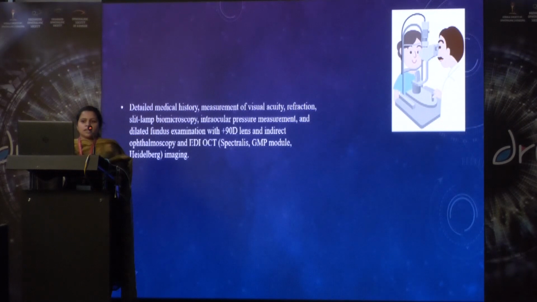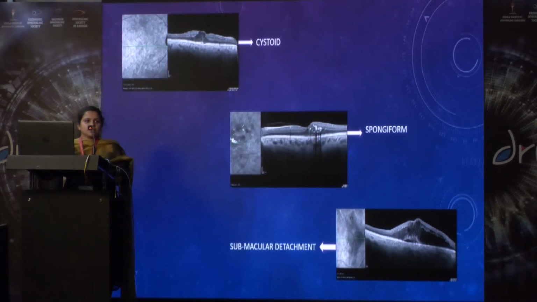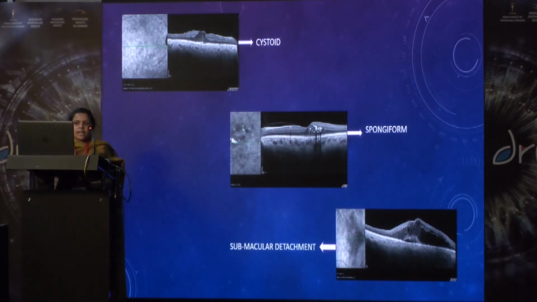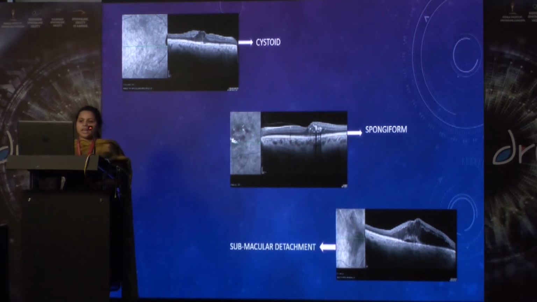All patients underwent a detailed ophthalmic evaluation, including the EDI OCT imaging, and all of them were classified based on the ETDRS classification to different grades of diabetic retinopathy and different types of macular edema. The cystoid, spongiform, and submacular detachment types of diabetic macular edema were included in our study.